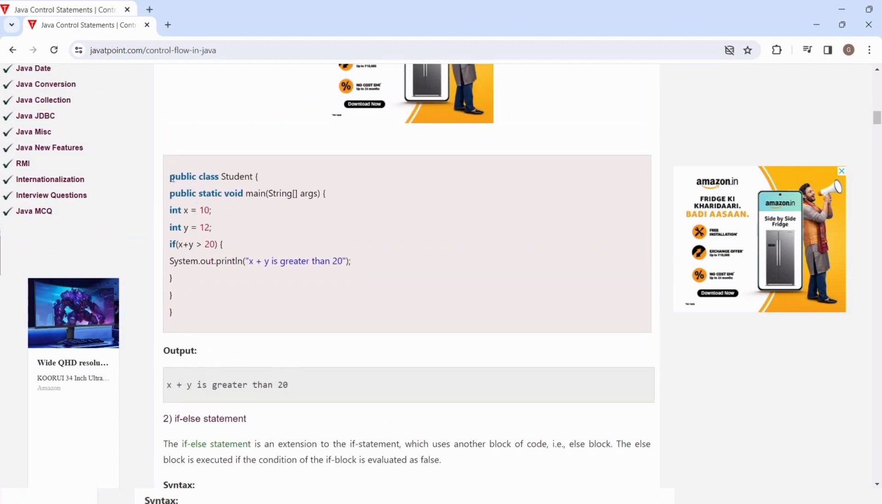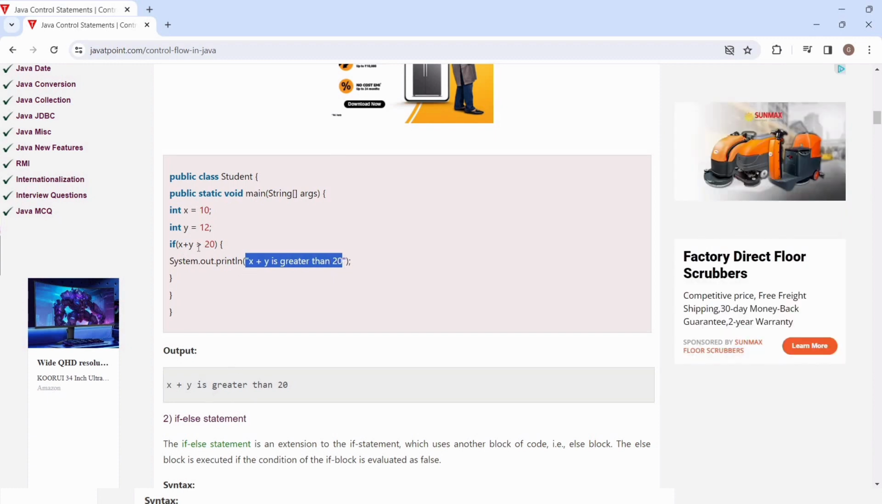See, public class student. We have created one class, student. Now this is the main method. In the main method we have defined x value as 10 and y value as 12, and now we are adding them, that is 22, which is greater than 20. Then we have to print x plus y is greater than 20. If this condition is true, then it will print. If the sign were the other way, then this line would not have been printed.